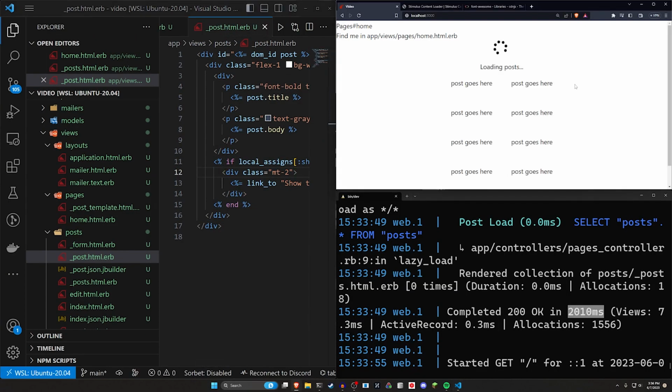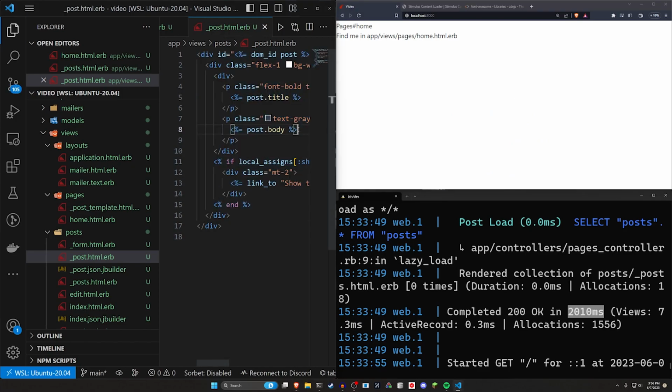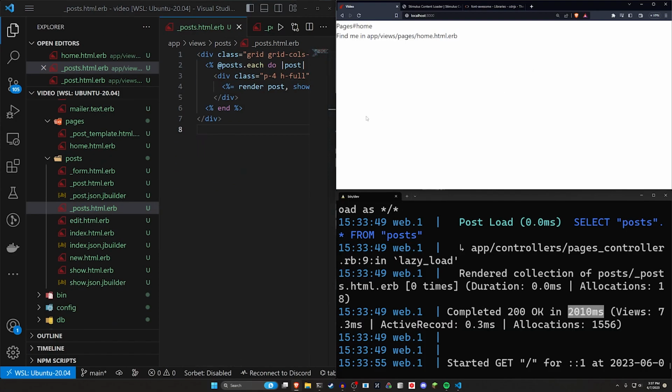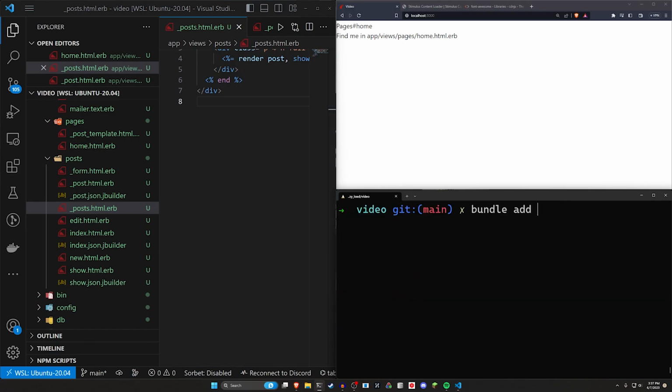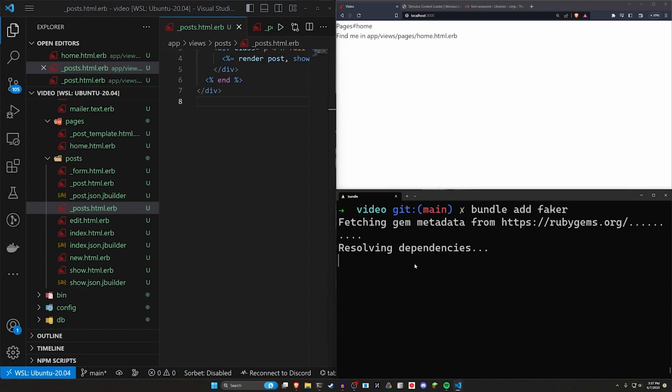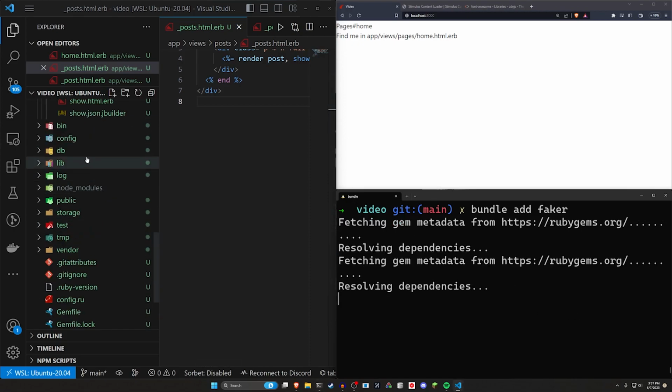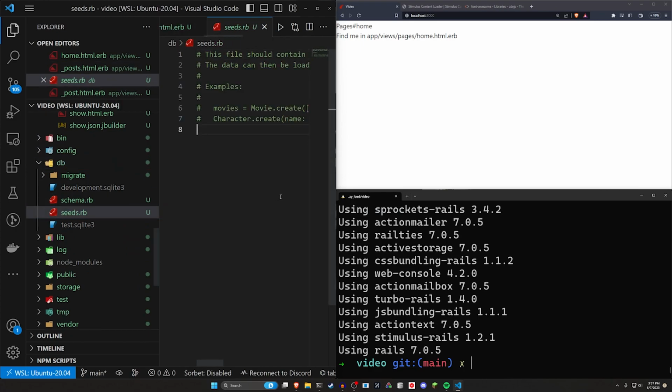So now if we refresh, you'll see, hopefully after 2 seconds, that nothing's being displayed here. Well, we don't actually have any posts. So to add these real quick, we'll stop our server, we'll do a bundle add faker to add the faker gem. And then after this gets added, we can come into our DB and our seeds, and we can create some seed data.